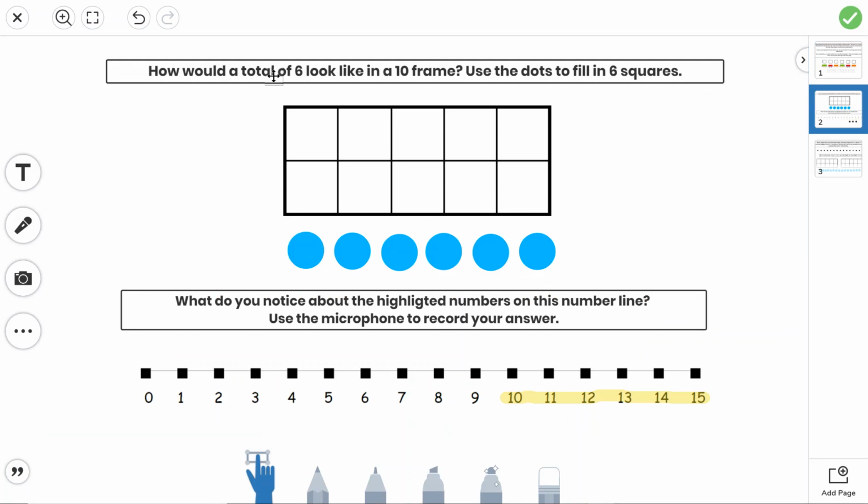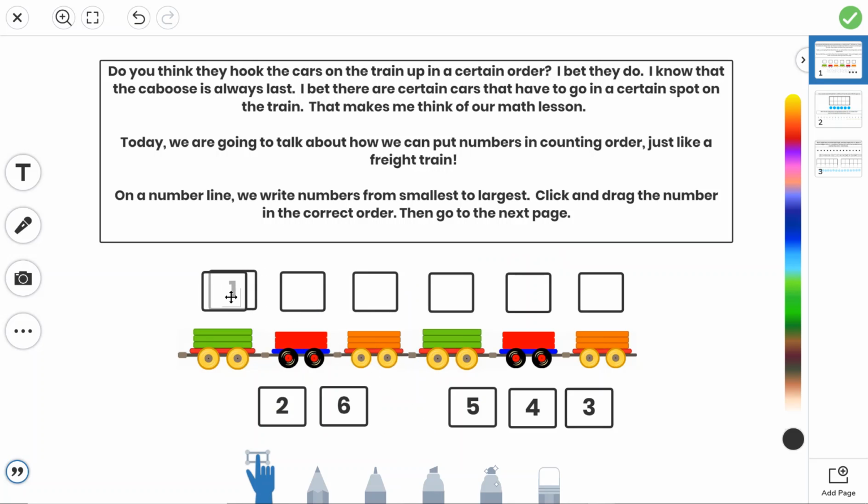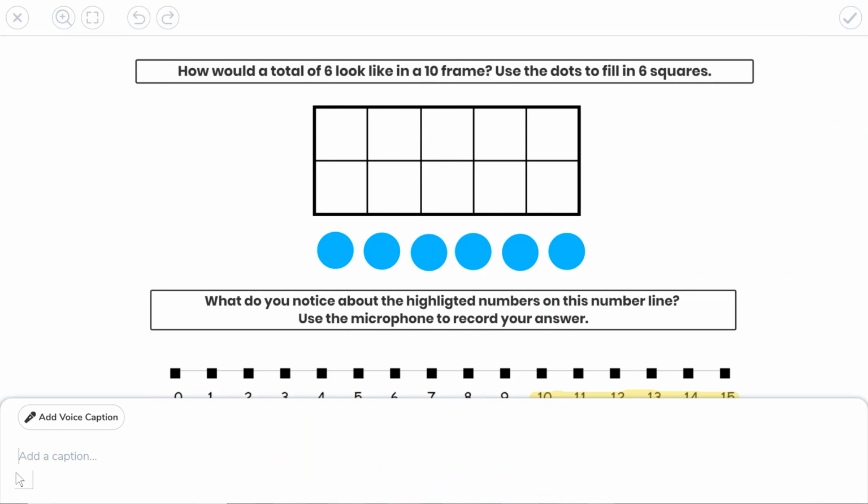So again, actually, let me go back. There is some interactivity on this, and they are going to take the little freight cars and then put the orders in number from smallest to largest. So they literally just click and drag and drop. Very easy. This can be done very easily on a computer, or it can also be done on an iPad. Super easy. So then they go to the next slide, and we're going to record our voice instructions again.